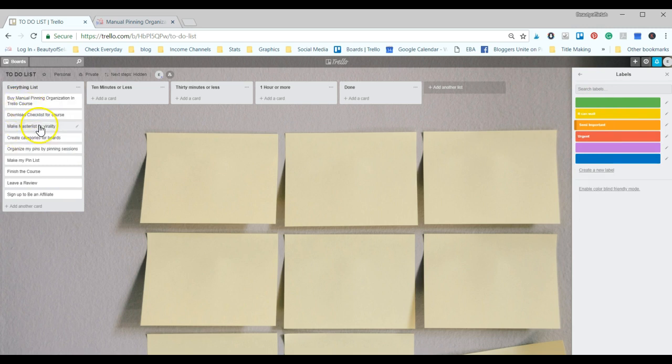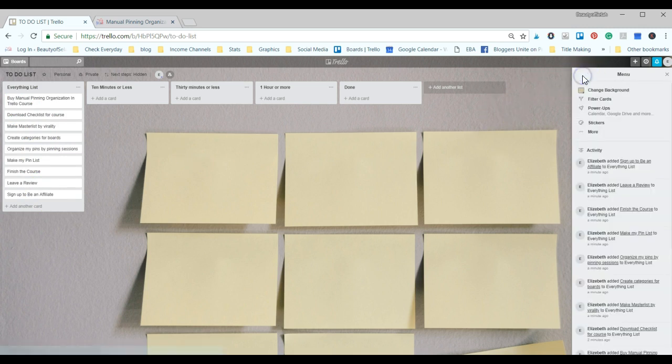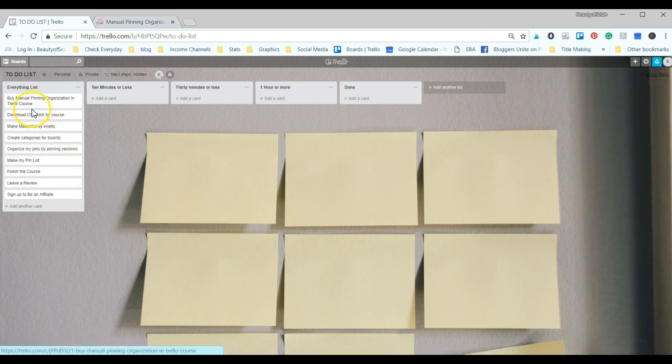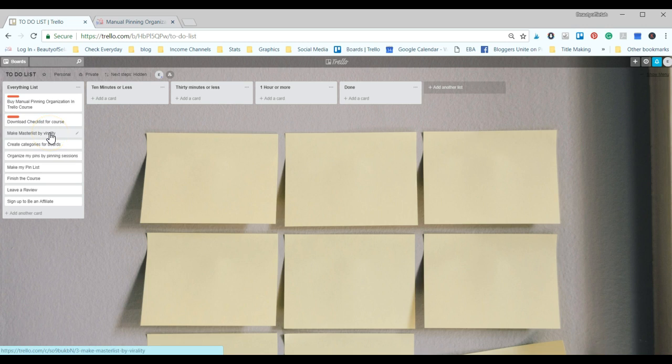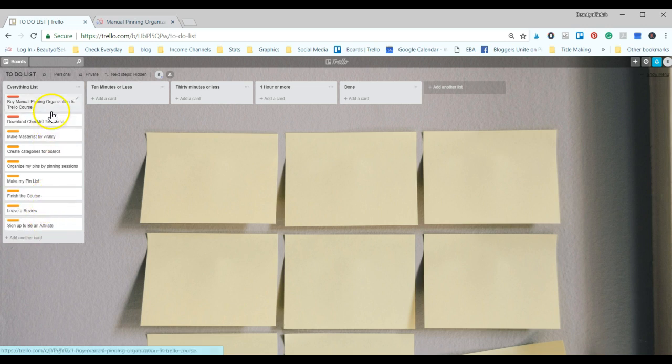Now we can add these labels into these cards a couple different ways, but I'm going to add them in my favorite way, which is by using short keys, because there's lots of short keys that you can use in Trello. And I'm just going to hold my mouse over the card and press the number that corresponds with the color of the card. So I'm going to put this as urgent, because you should do this right away. And then let's see, download checklist for course, make master list by virality, create categories for boards, and we'll just label all of these. We'll actually move this to 2 just so that we can use all the labels.